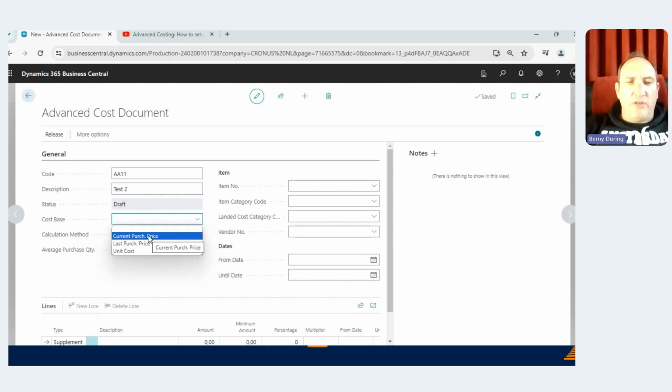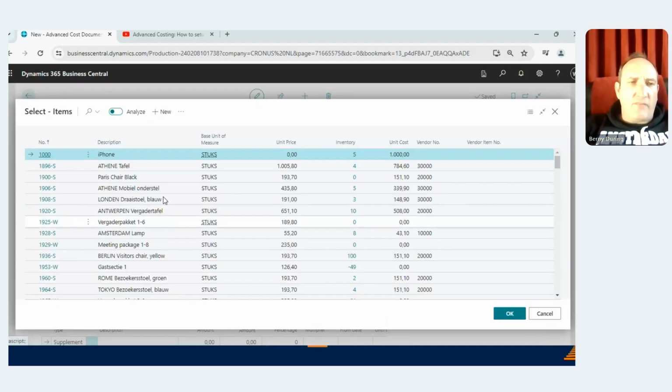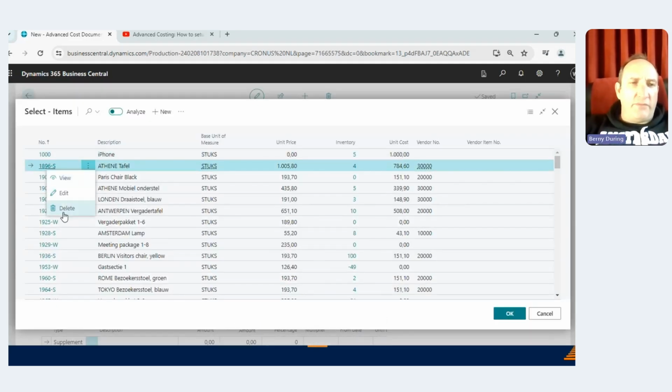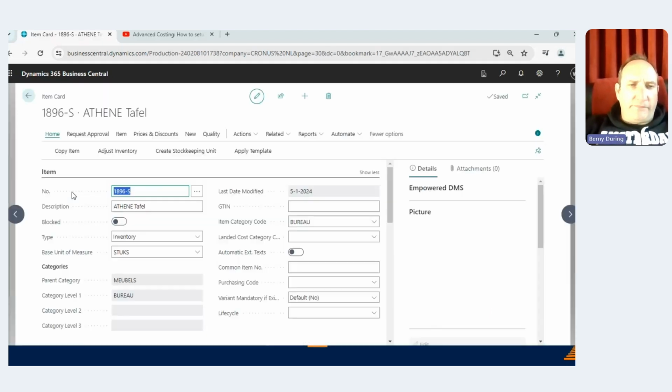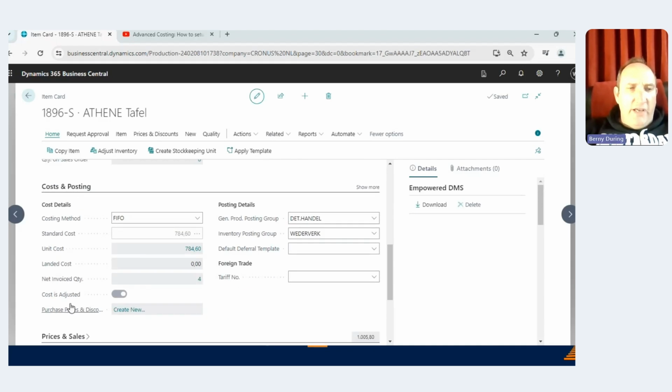Now, there are 3 places you can go. It's the current purchase price, the last purchase price, and the unit cost. So if we have a look at a specific inventory item in Business Central, there's a couple of fields on the actual item card that can give us the cost of an item. If we go onto the item card, we go into the costing tab over there. The first field I want to show you is your unit cost. So the unit cost over there will give you what your average cost for a specific item is.